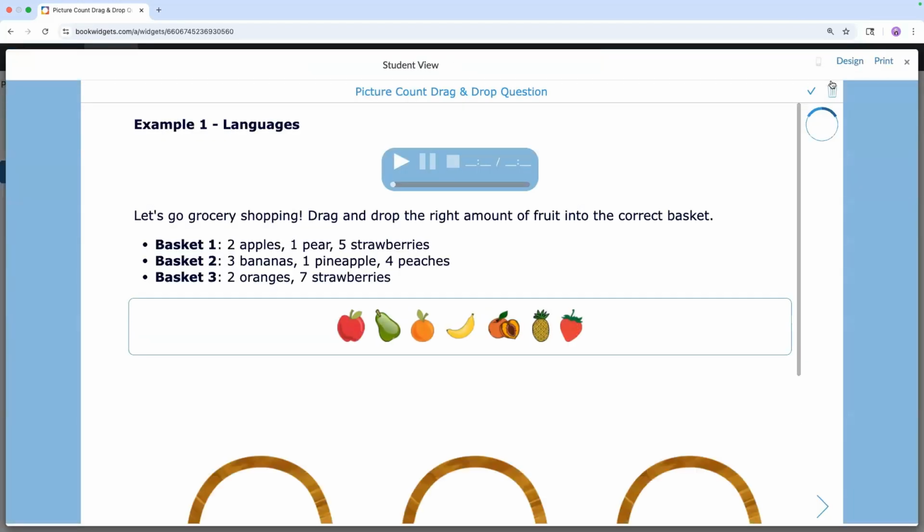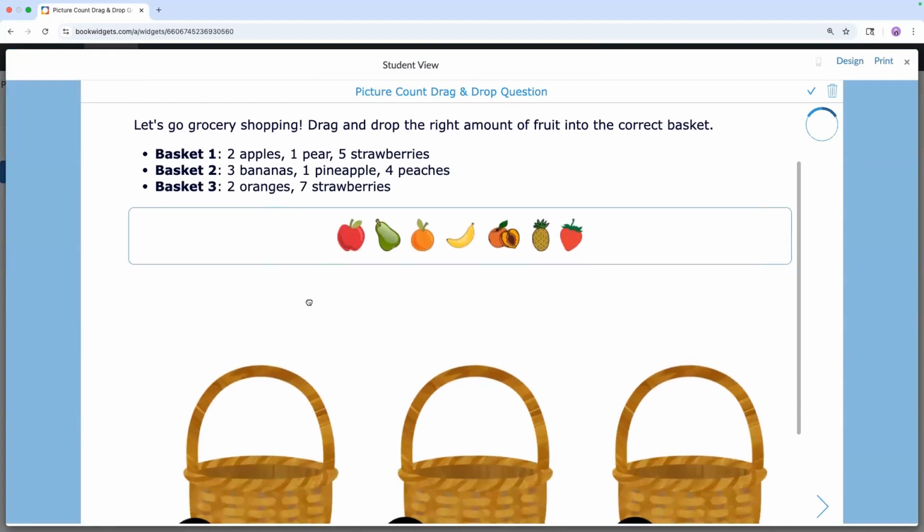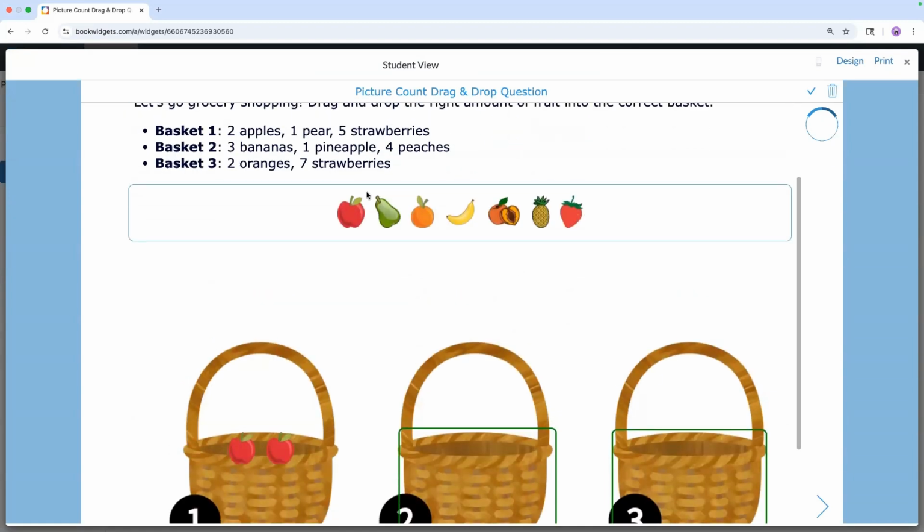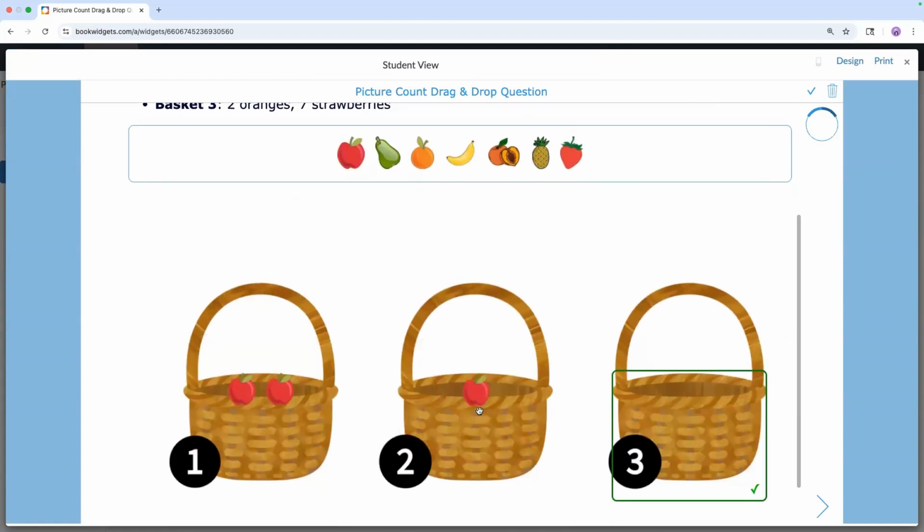So within this example, we have a number of different ways that you could use this particular question type. You saw for grocery shopping, dragging and dropping the right amount of fruits into the basket. And you can see as I do this, we have the drop zones that are appearing. And I'm also getting some live feedback that, yes, I'm correct in what I'm dropping. And if I drop it here, you'll see I lose that green checkbox, which lets me know, uh-oh, I didn't do the right thing.